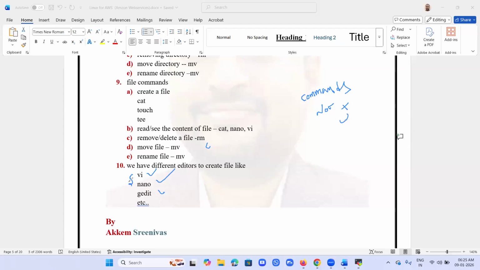Instead of the cat command, we can use the VI editor, nano editor, or gedit. VI and nano you can see in server operating systems, and VI, nano, and gedit we can see in desktop operating systems. What is a server operating system? What is a desktop operating system?